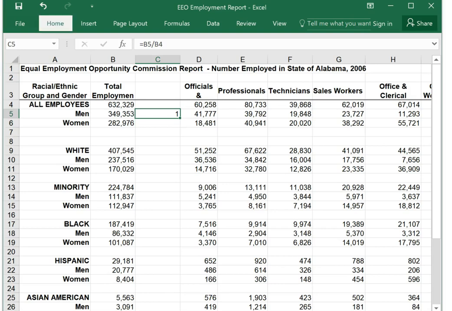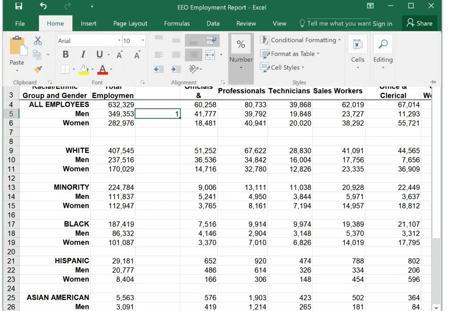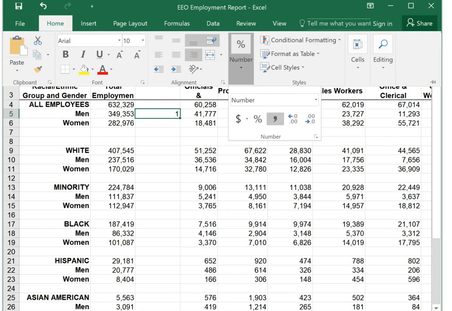So under the Home tab, I've got a couple of different options there. I've just got mine shrunk down a little bit, that's why it may look a little different than yours, but it's still under this number section. I want to add a few decimal places. And if I wanted, I could change it to a percent, and then add a few more decimal places. 55.25% of employees in Alabama in 2006 were males.